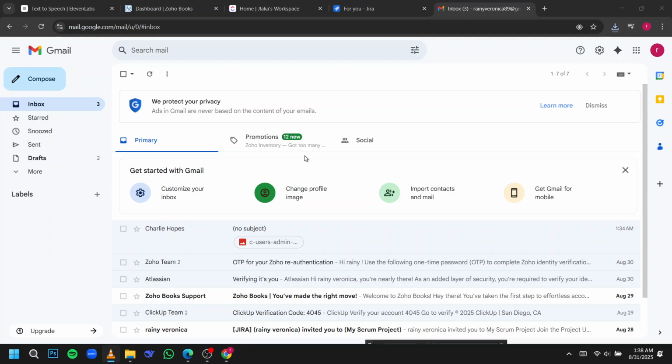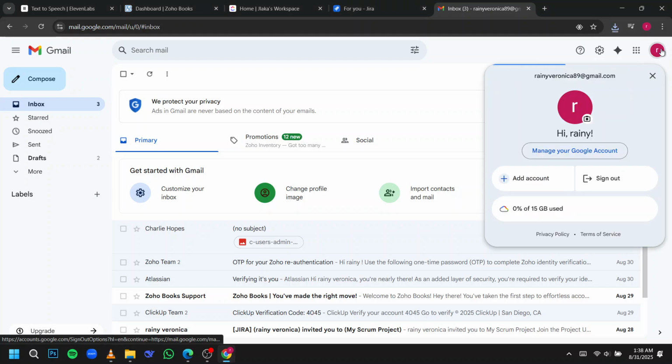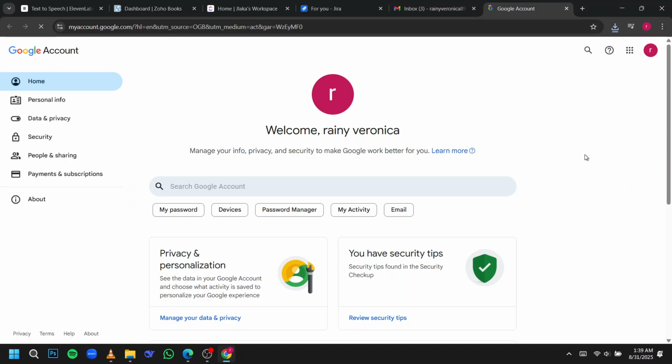In today's video, I'll show you how to permanently delete your Gmail account. First, log into your Gmail account. Once you're in, look at the top right corner. You'll see your profile icon, either your photo or initials. Click on it, and then select Manage Your Google Account.